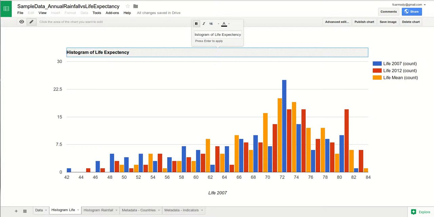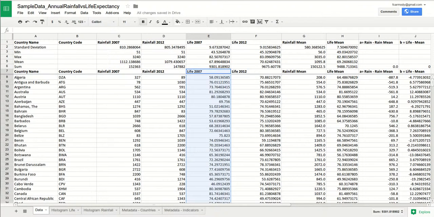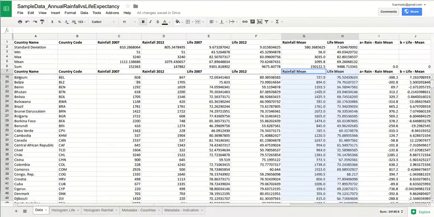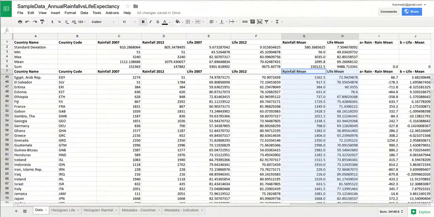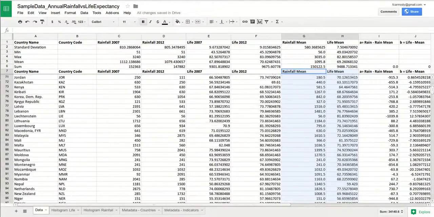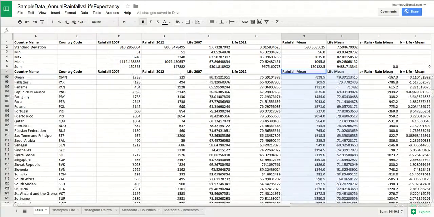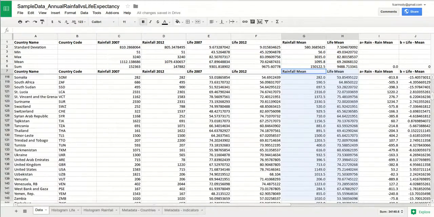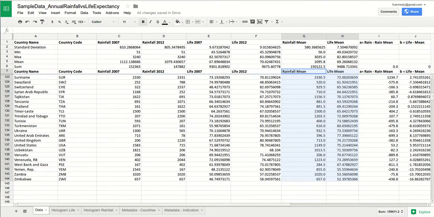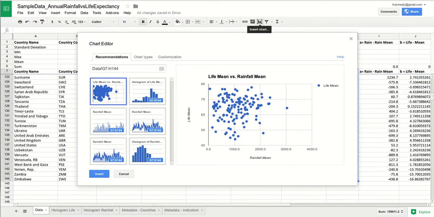Okay, one last chart type that we're going to add. We're going to make a scatter plot, okay? So we're going to highlight both the rainfall mean and life mean. This is the chart where we're actually going to relate the two sets of data. And we're going to be able to easily see visually whether they're correlated or not. So go ahead, rainfall mean, life mean, click insert chart. It's going to give us the scatter plot, right?